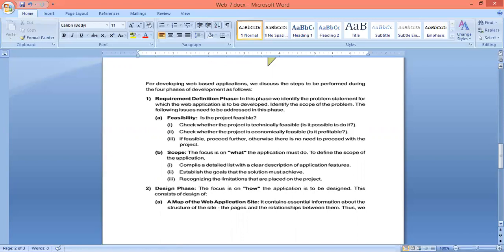Second, we will talk about the scope of the project. The focus is on what the application must do, what the functioning of the application is, or for which purpose we are making it. It should be clear. First, compile a detailed list with a clear description of application features. Second, establish the goals that the solution must achieve. And third, recognize the limitations that are placed on the project.